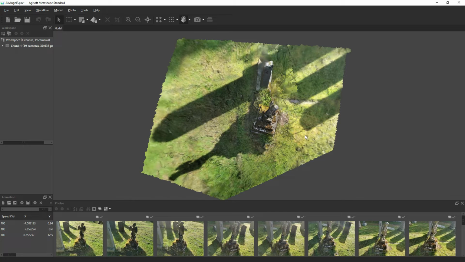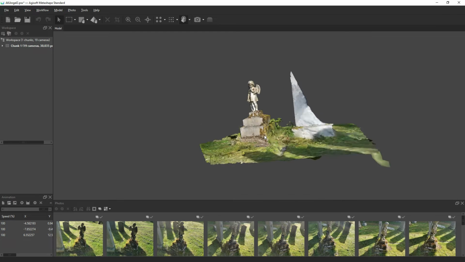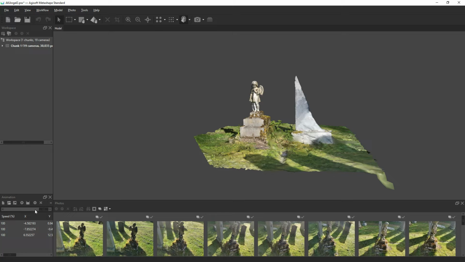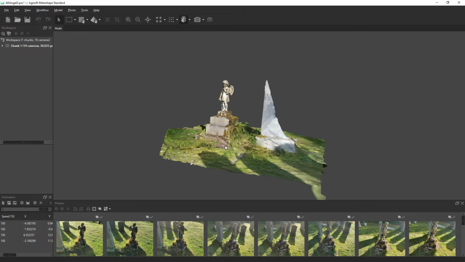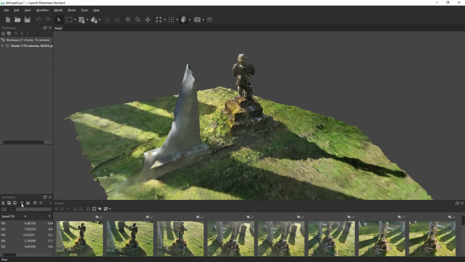Okay, so it's stopped. I'm going to move it to the other side of the gravestone. Add that view. So I've got four views now. Five views. So it should speed up. Going slightly faster.